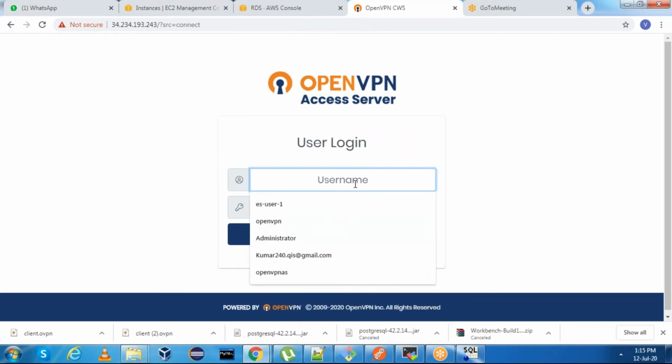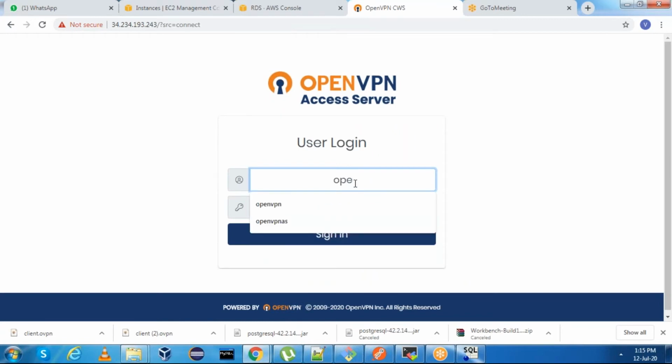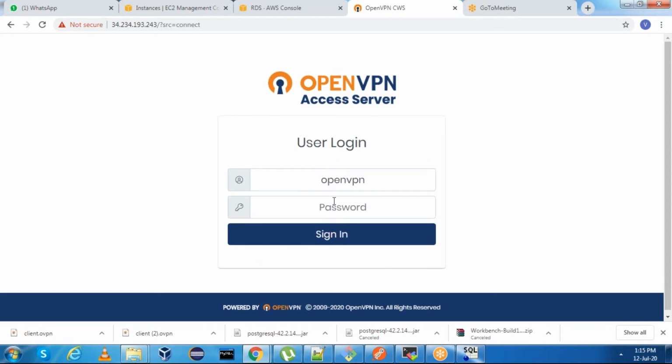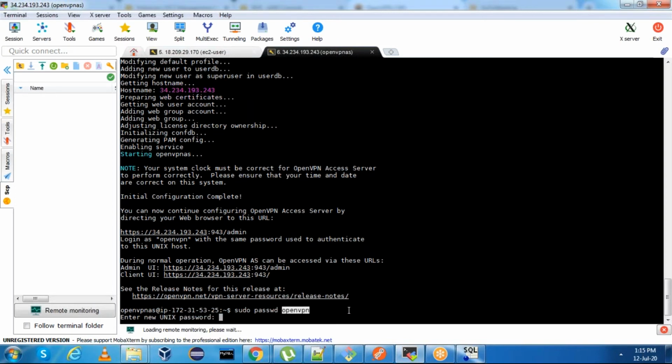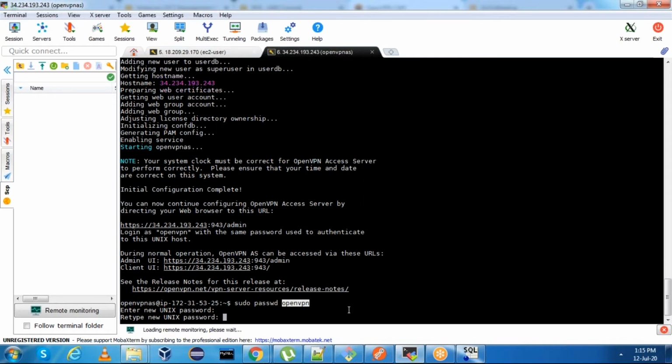Here you need to mention the username. Username is openvpn. If you don't have a password, we need to set the password from here. How to set the password is sudo passwd openvpn. You can keep the same name as the password as well.